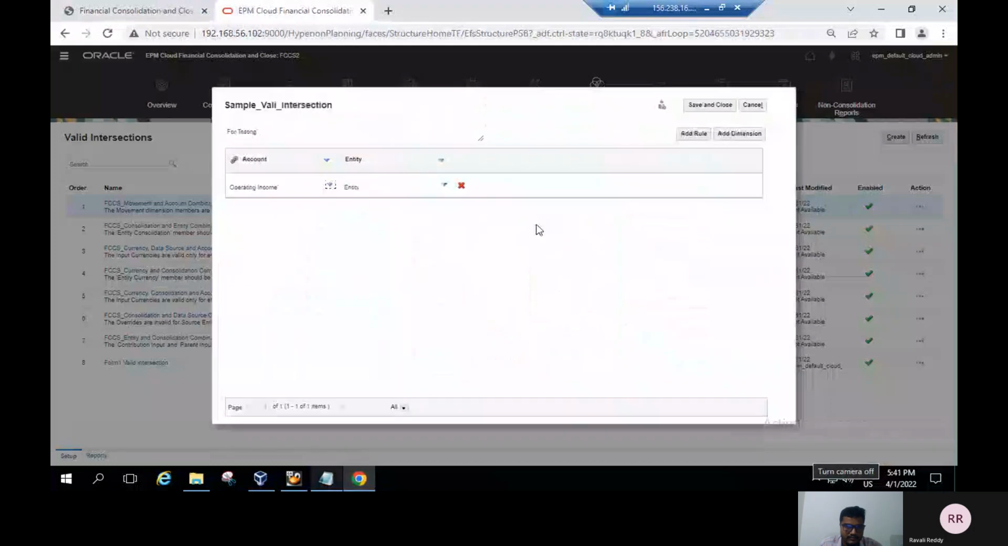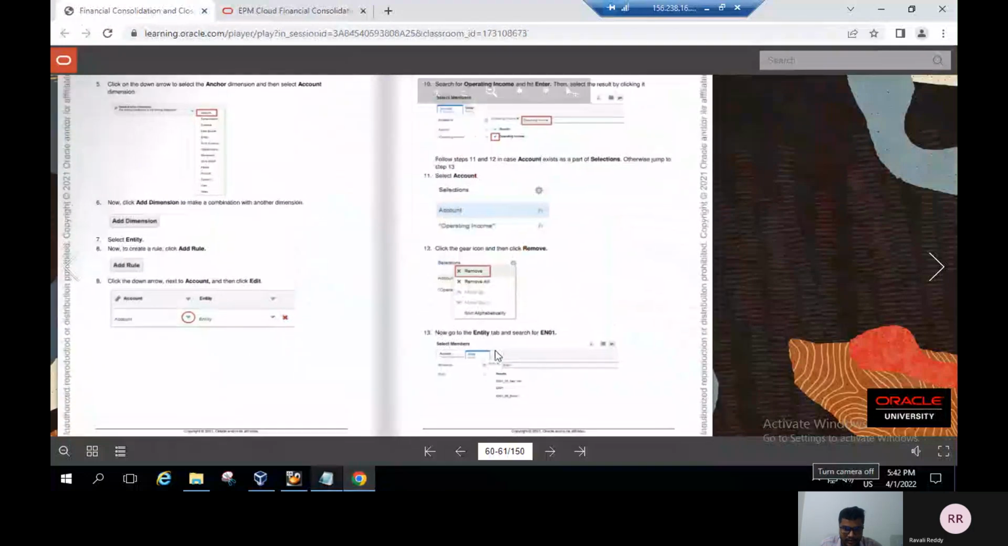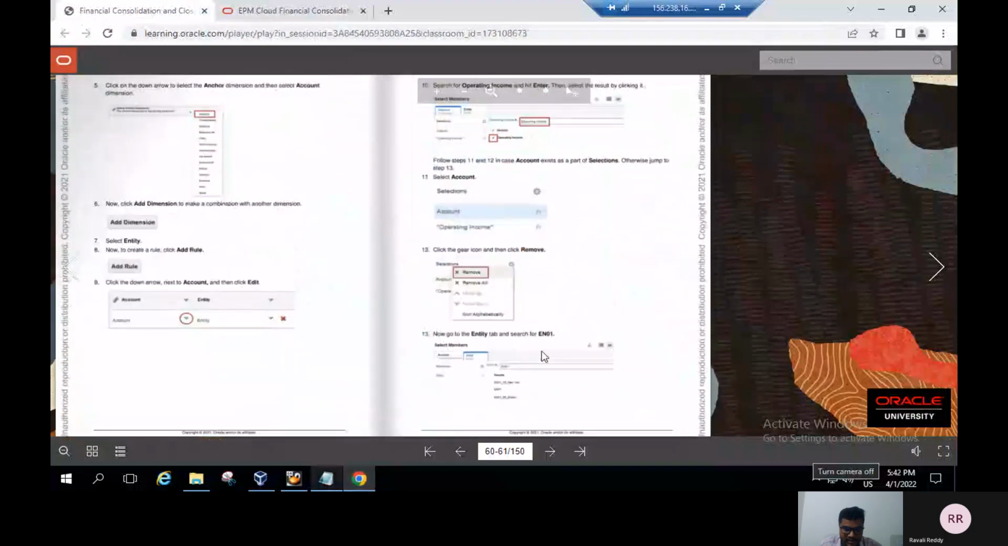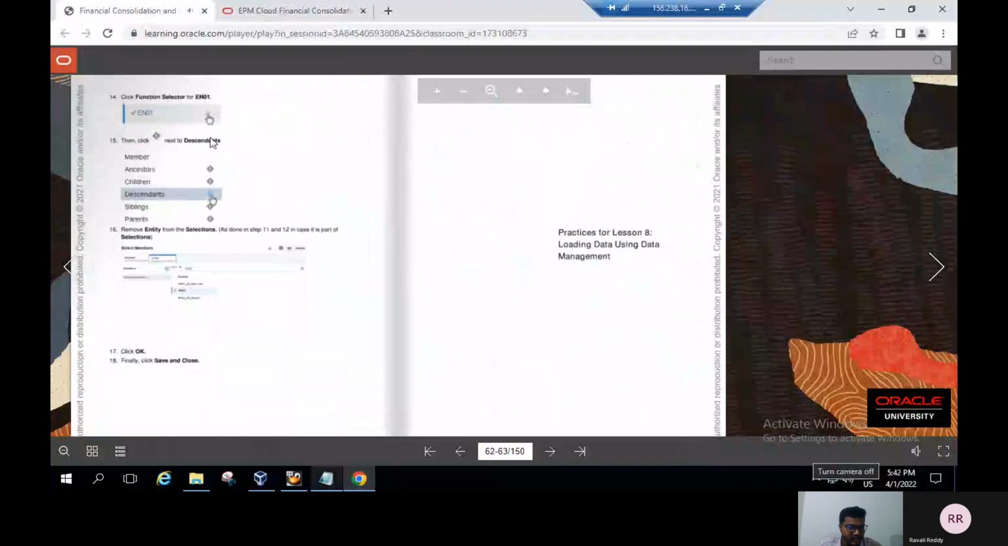And we will click on OK. Next, we will see what is there in entity. For entity, he has taken EN01. We will see in the next page. He has taken EN01 and given the function as descendants.